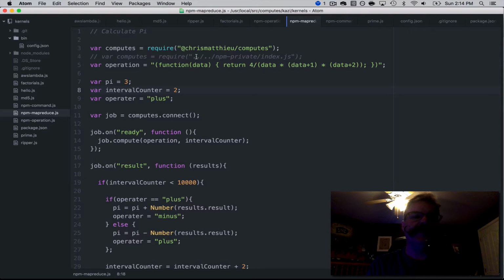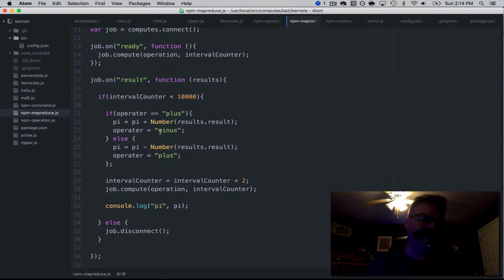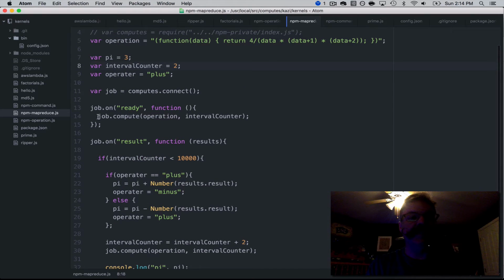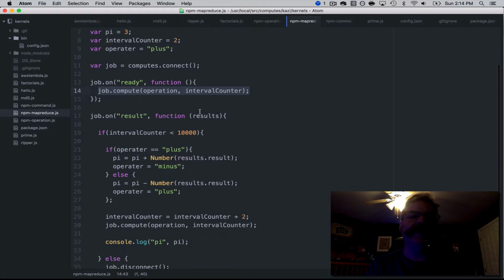So I created a 40 line JavaScript example that connects to the compute supercomputer. On ready, it kicks off just one operation. That formula I just showed you with the interval counter that starts at 2. And then pi is set to 3 to start with. And then on that operation, remember computes looks for on result, and then that can process the response.